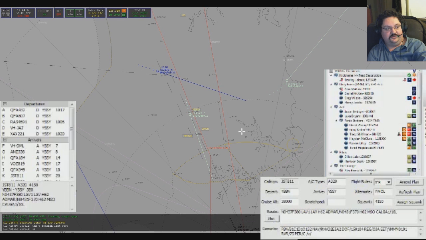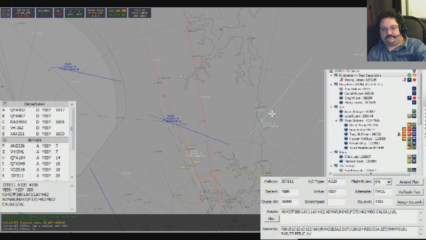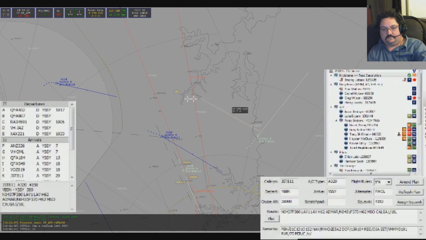Qantas 549, cleared ILS approach runway 16 left. Traffic is a 737 at 4 miles behind. Did you have an ATIS up? Contact tower 120.5. Rowan's looking after ATIS. Cleared ILS 16 left, copy the traffic and over to tower 120.5, Qantas 549.